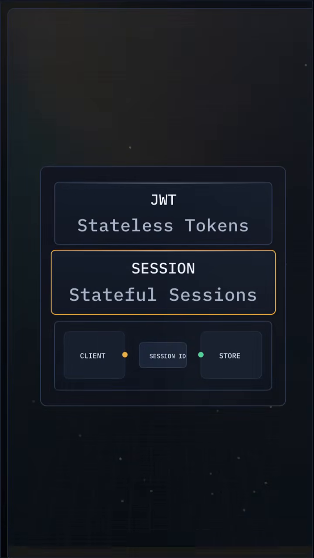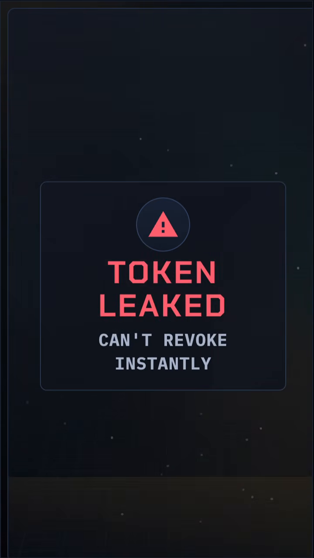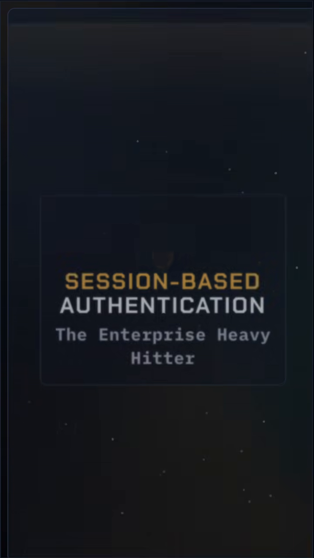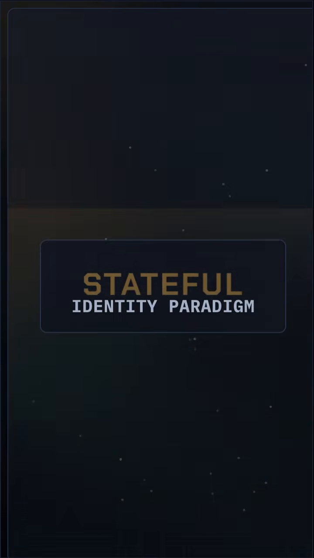Everyone on tech Twitter tells you that stateless JWTs are the only way to scale modern APIs. But what happens when an active token gets leaked and you need to revoke it instantly? You can't. Let's talk about the original, enterprise-grade heavy hitter, session-based authentication.